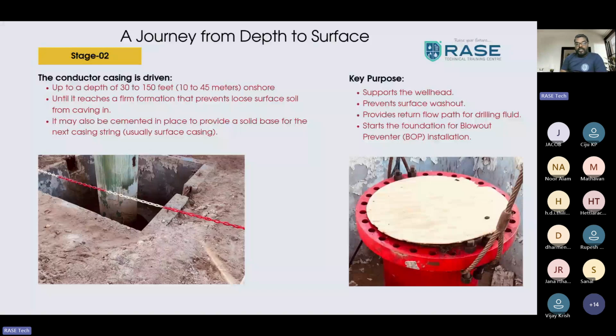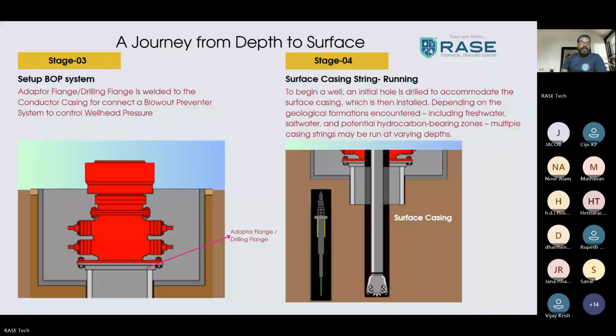It prevents surface washout. It provides return flow paths for drilling fluid. During drilling, the conductor casing provides the flow path. It also starts the foundation for blowout preventer, BOP, installation. These are the key purposes of the conductor casing. So we will come to stage 3 after the conductor casing.